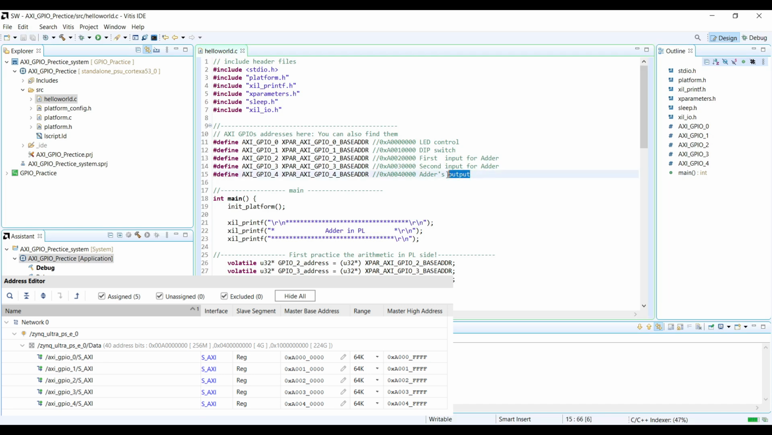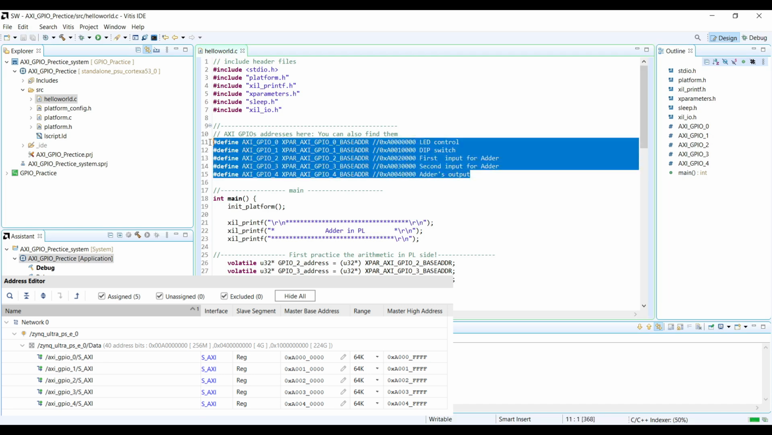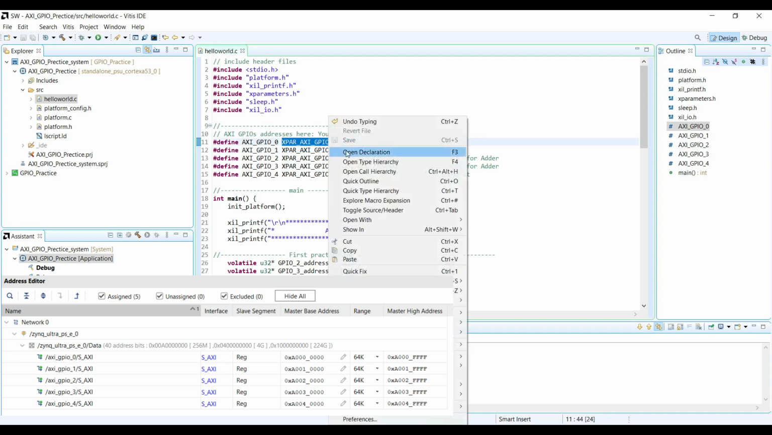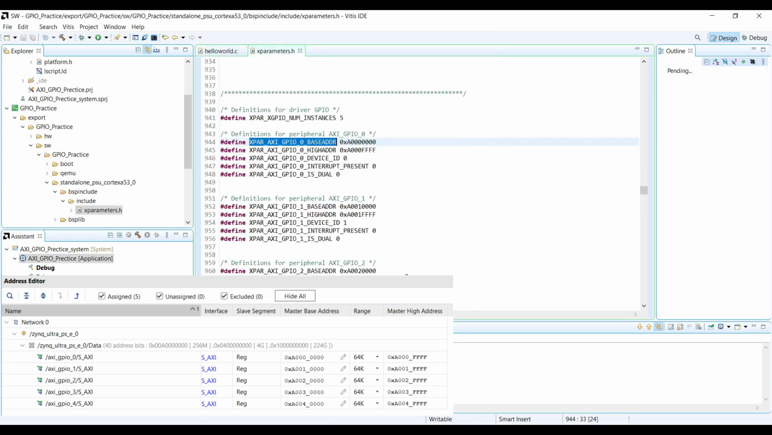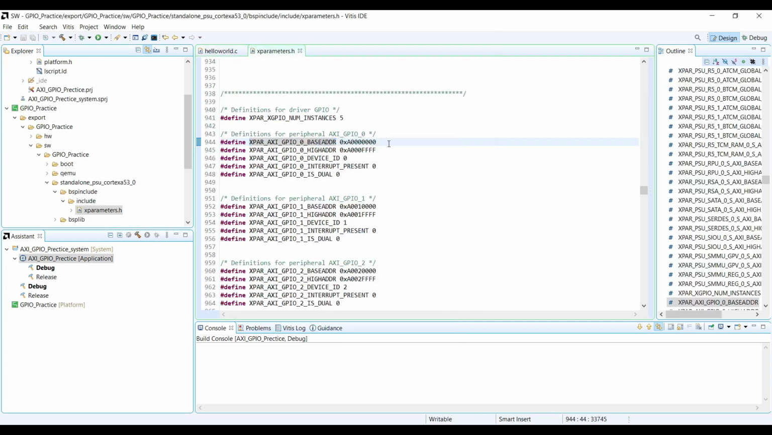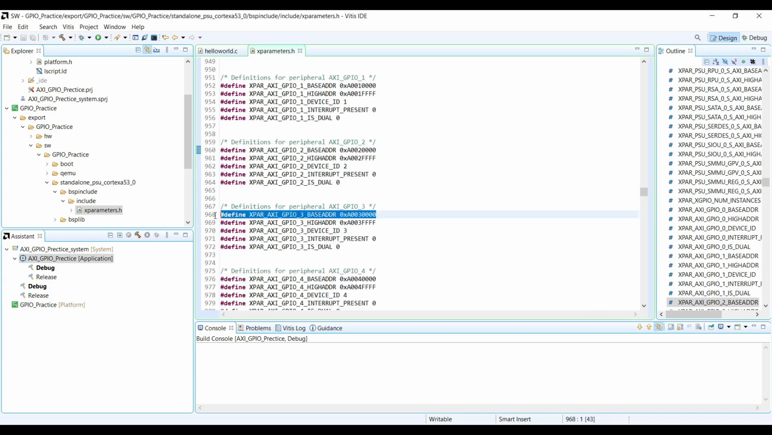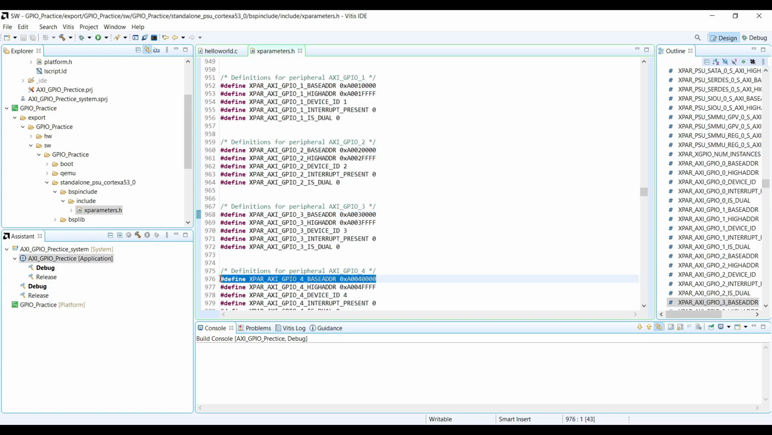Address definitions. The code defines macros for the base addresses of each AXI GPIO peripheral. Each GPIO module is assigned a unique memory address. These macros are derived from the xparameters header file and correspond to the addresses in the implemented hardware design in Vivado. The xparameters header is a very important file, and it contains the base addresses of AXI peripherals mapped from Vivado. You can find the address of different slave elements in this file.